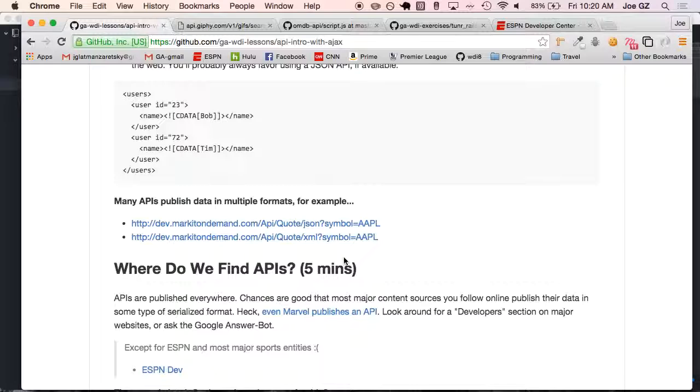And they have some sort of way that you can access their data for the most part. As it says here, even Marvel publishes an API. You guys can use superhero data and stuff, if you're superhero fans. I'm gonna go into a really sad story though real quick, just sort of a tangent.